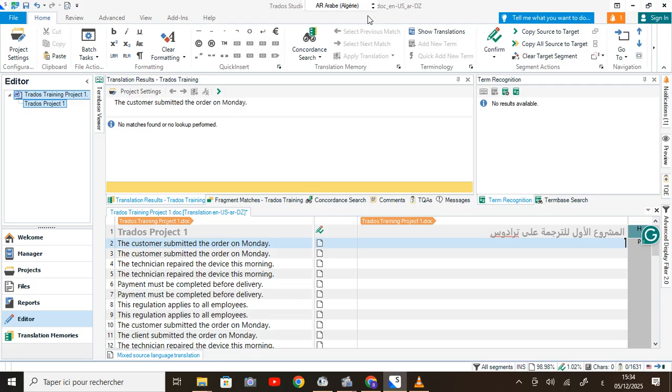So the customer submitted the order on Monday, and segment number 3, the customer submitted the order on Monday. So this sentence is repeated here just to show you the meaning of exact match. So let's translate this sentence together. So segment number 2, the customer submitted the order on Monday.